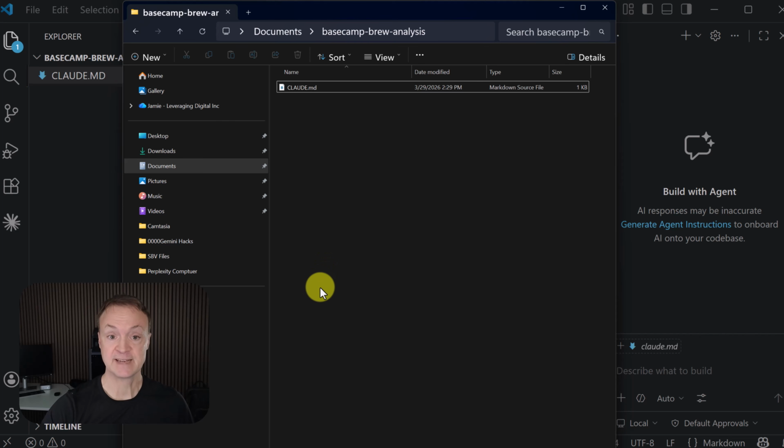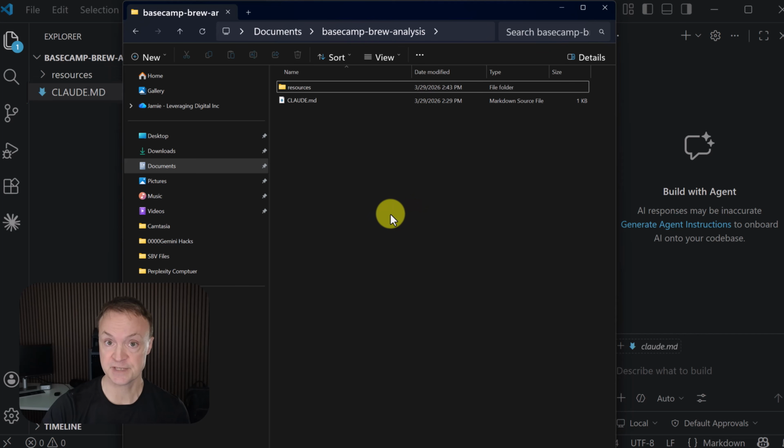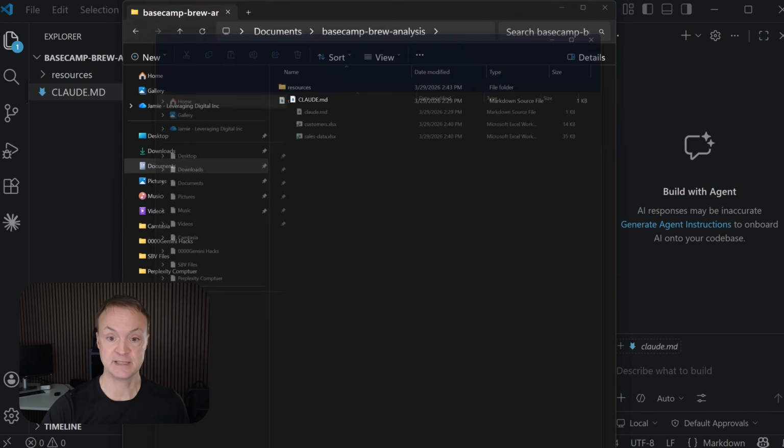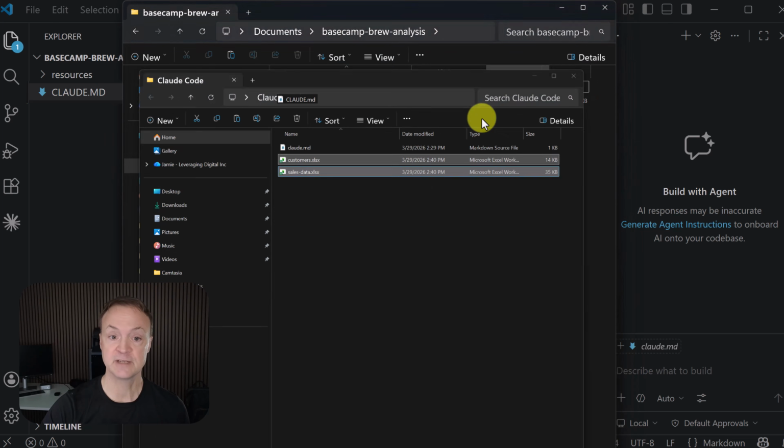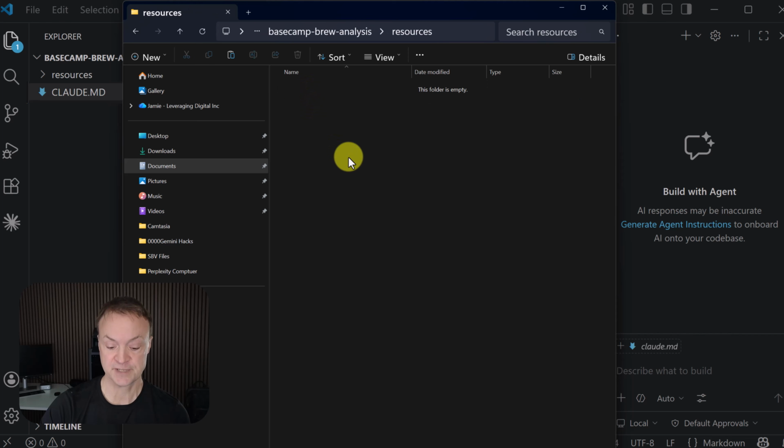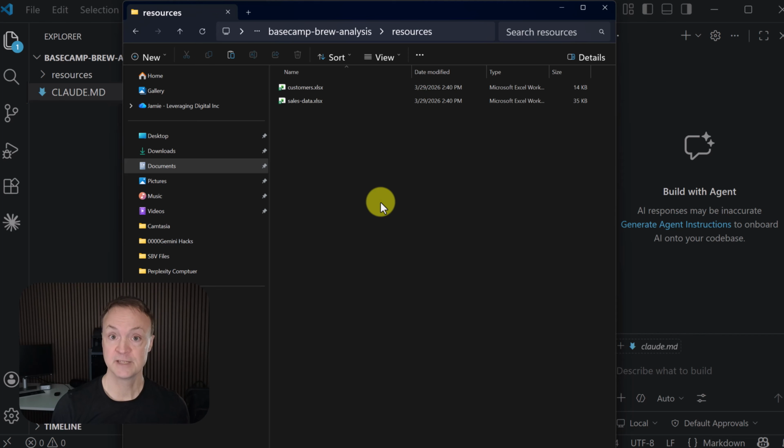All right, I'm just back in the folder that I just created, the Basecamp Brew Analysis, and I'm going to create the resources folder in here, and that's where I'm going to put the spreadsheets. So let's go ahead and create a new folder, and I'm going to call this resources. Now I just want to grab the spreadsheets that I have right here. It's going to be sales and customer. You'll download them, and then you can go to your resources and put them in there. Now we can go build our workflow to create an agent for this business analysis.